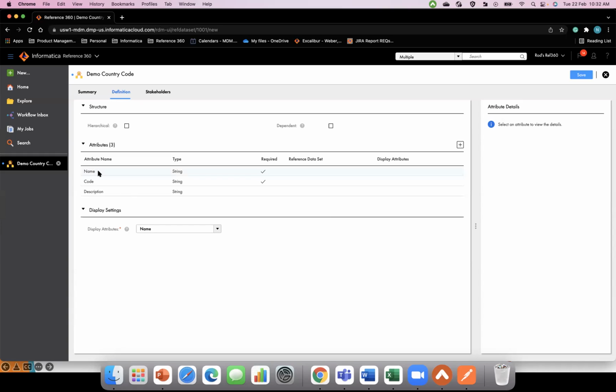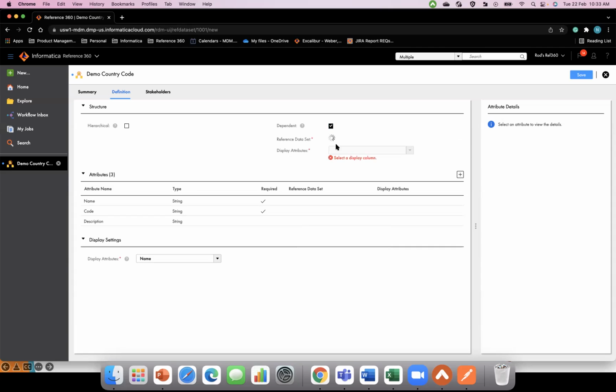Now for every reference data set, and also code list, three attributes are created by default, out of which two are required, which are name and code. And description is not required, so you can choose to leave it empty or blank. And then you also have display settings. Display settings is nothing but what values or what column you want for this particular reference data set to be used, maybe while creating a crosswalk, or when you're defining a dependent.